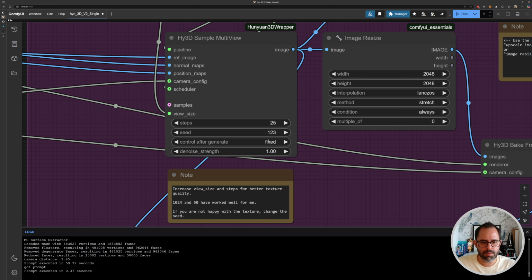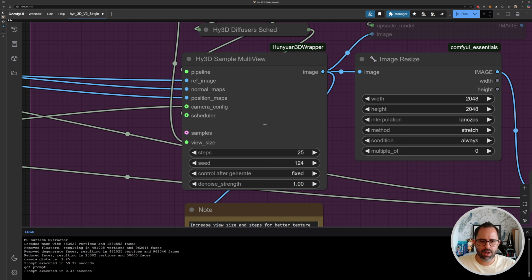So I have my seed set to fixed, and I just change it. If there's something I don't like on the texture, I just go up one or down, and then I just stay there as I go. Another change I make here is on the steps. I usually increase this from 25 to somewhere between 30 and 50. So let's just do 50 right now.